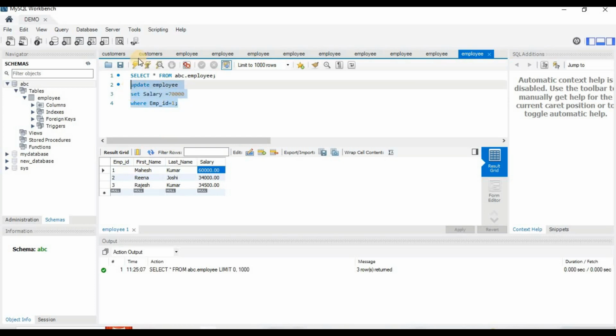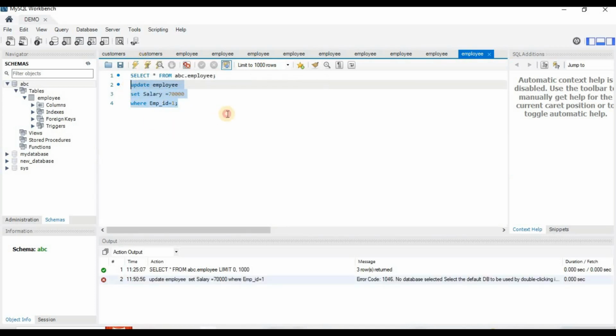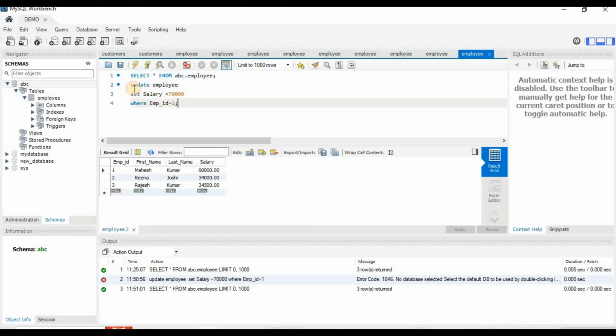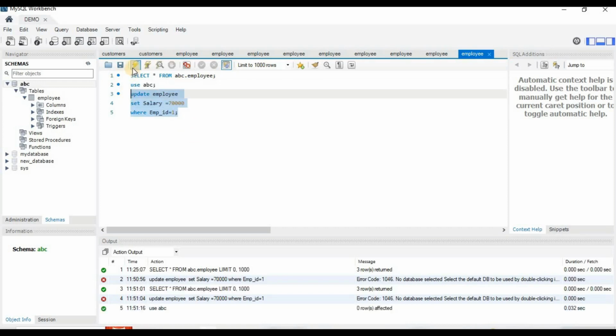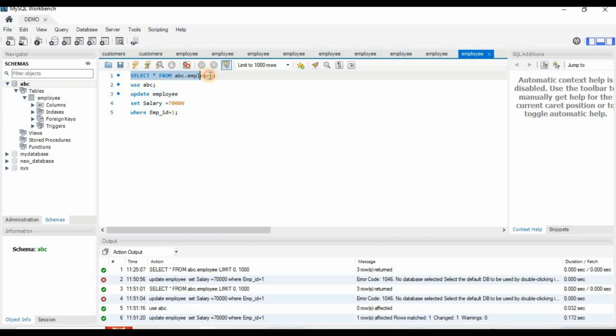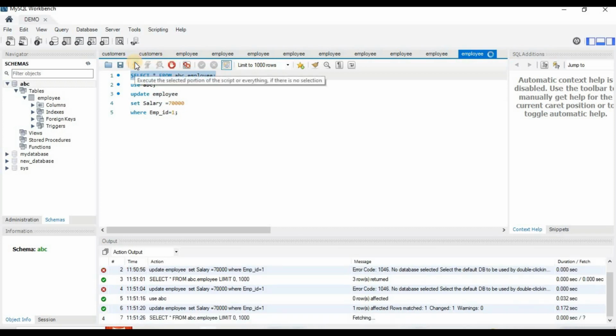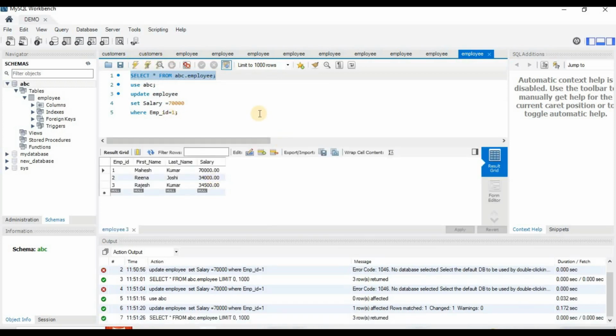So I will just select this and run the update. It did not run, so we have to check where the problem is. The error says, no database selected. So before that I have to select a database. I will say use ABC, and after using ABC I will run the update. Now we have updated our salary, and if I select from ABC employee and run this, you will see that our salary is changed.